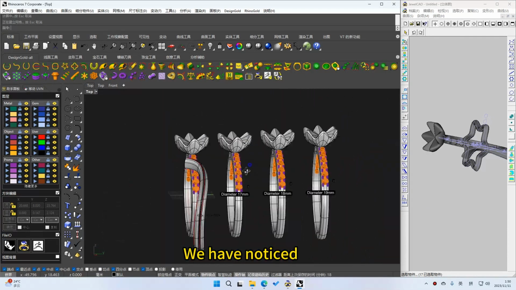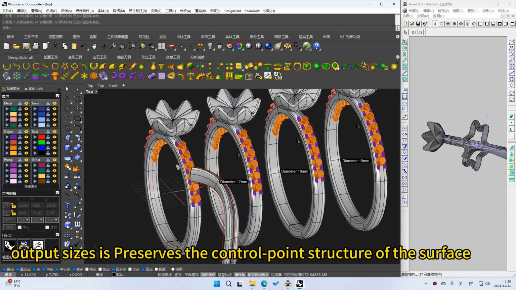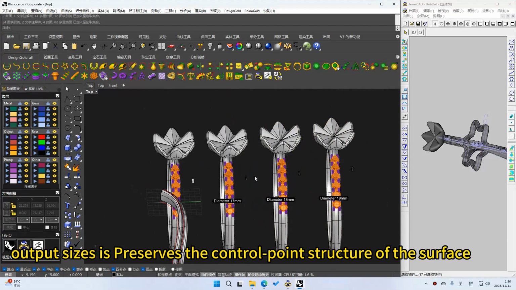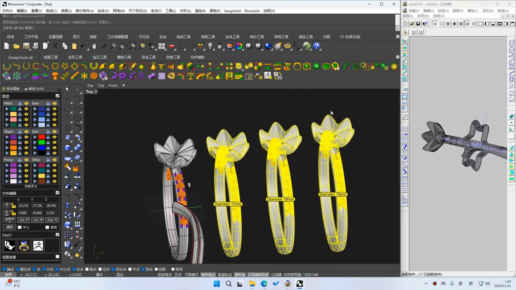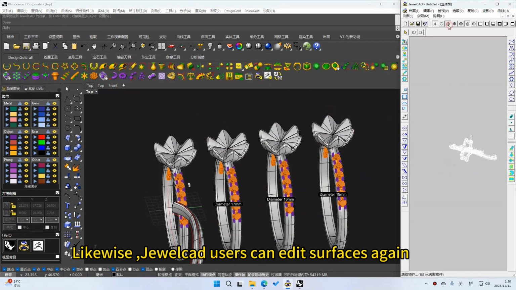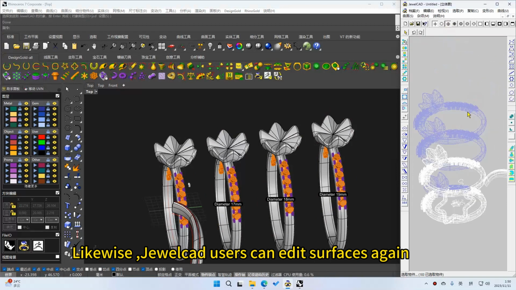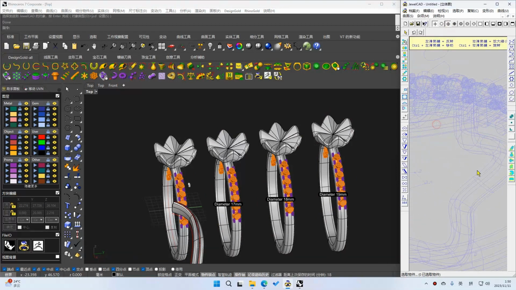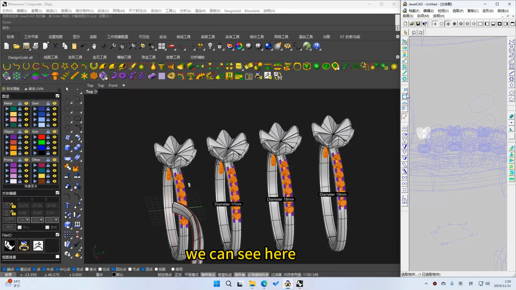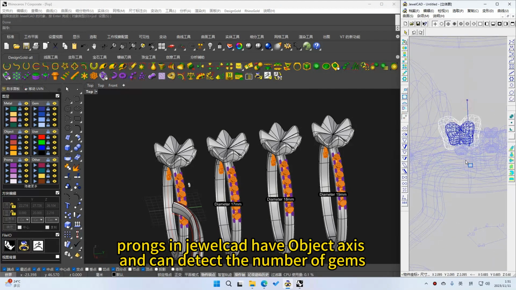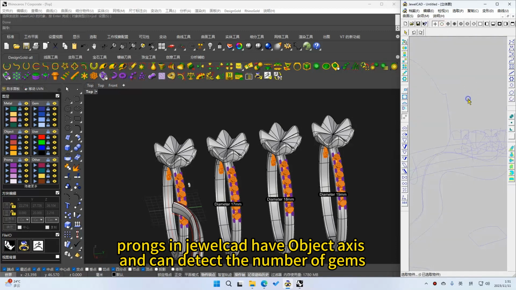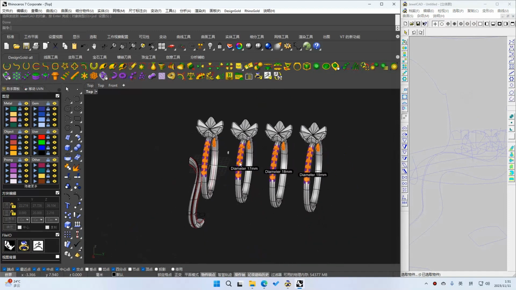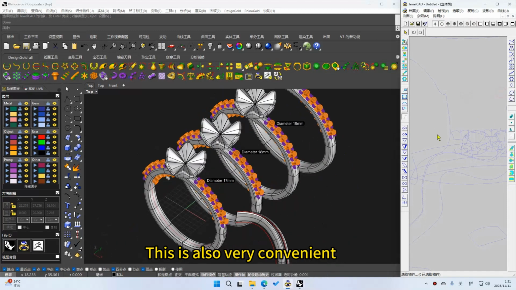We have noticed output sizes preserves the control point structure of the surface. This is very important. Likewise, JewelCAD users can edit surfaces again. We can see here. Prongs in JewelCAD have object axis and can detect the number of gems. This is also very convenient.